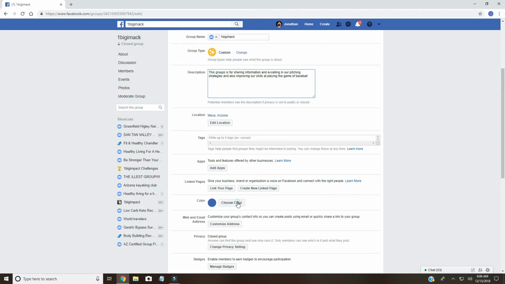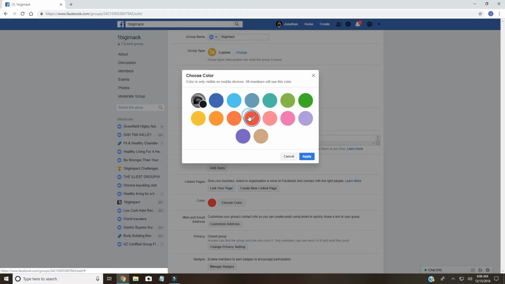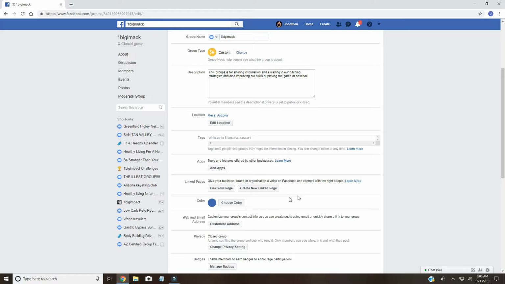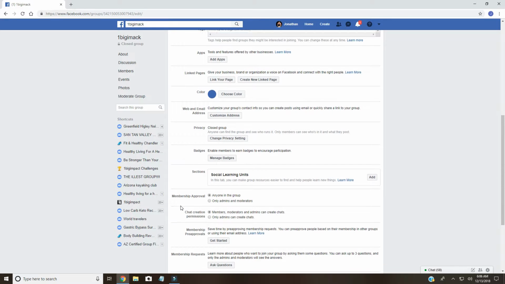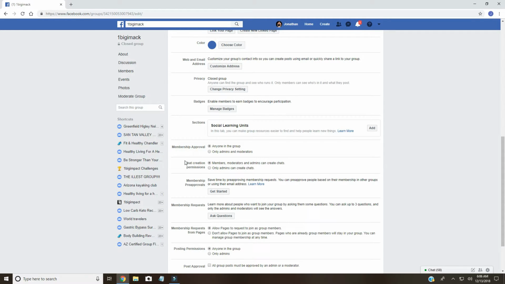Never really had to add apps. You can choose the color if your team's like a red color or something like that. You can link your page like I was saying before. You can put a link to a website if you have a website. Badges. Now here's the golden part right here.